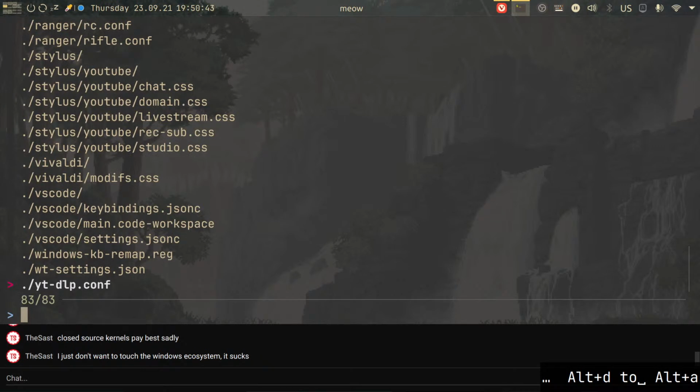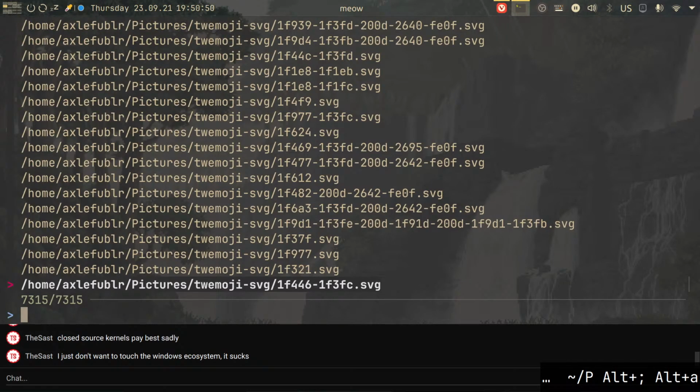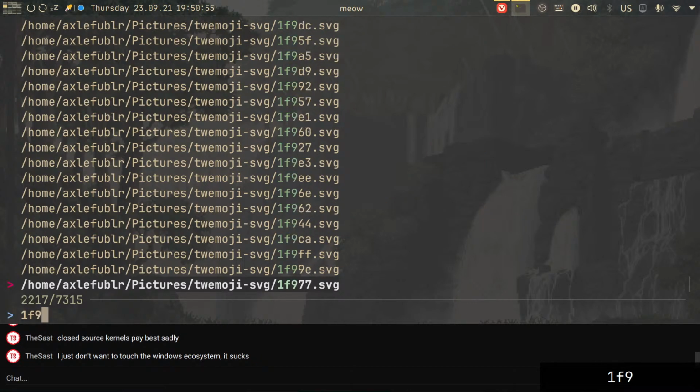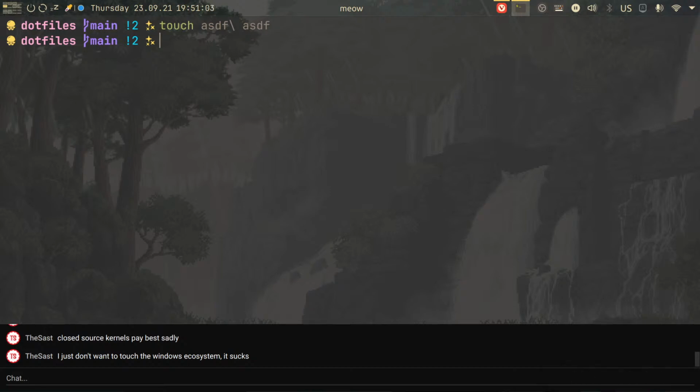Okay, so now it works. Let's make sure that it works with other stuff as well. It does. And if I select 1F612, for example, wow, it just works. That's so amazing. Isn't this super cool?